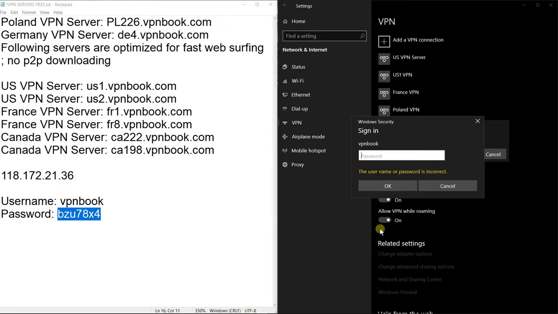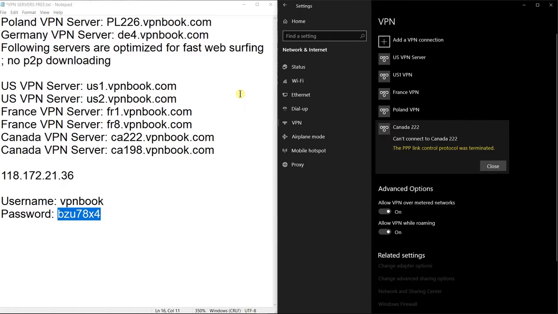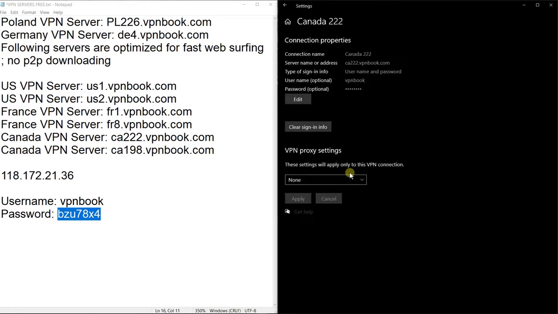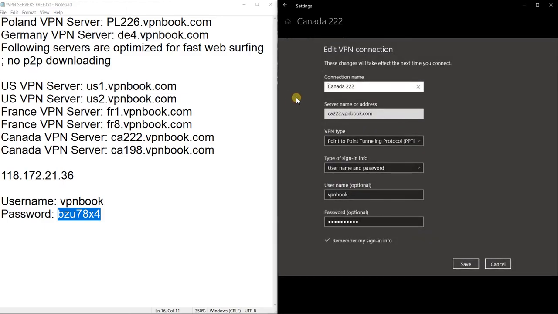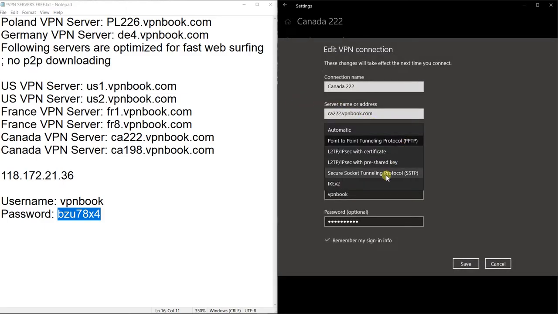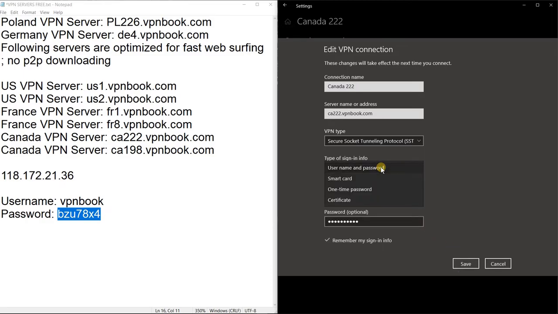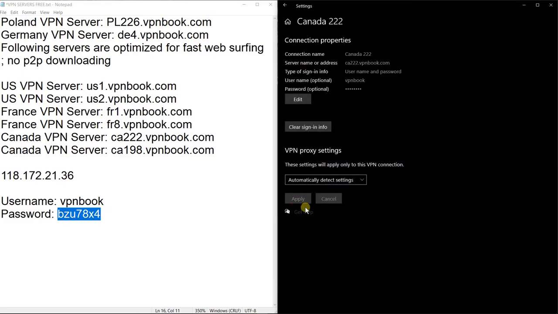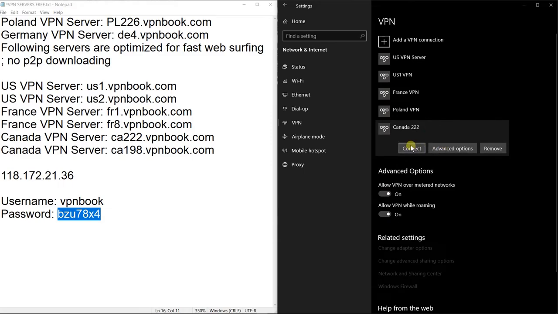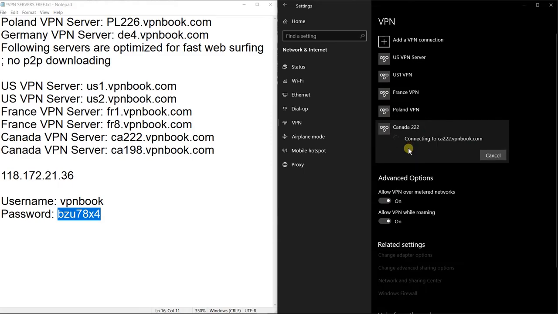Verifying my sign in. I'm not sure if I should allow while roaming. BZU, BZU, 7864. They might have changed this. The PPP link, point to point. So let's try secure socket. Not working, huh? Let's try. Canada 222 is not working. So this server has been compromised, I believe.